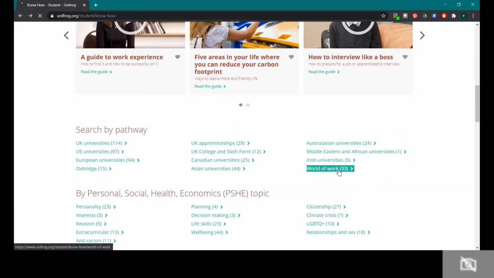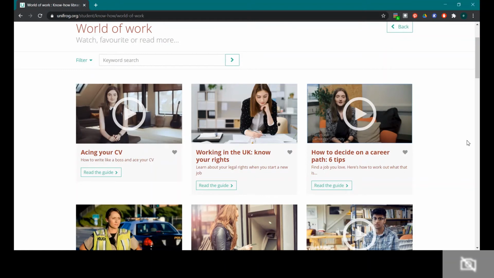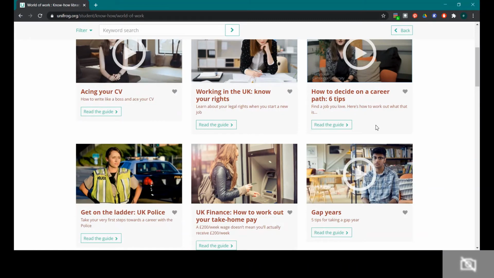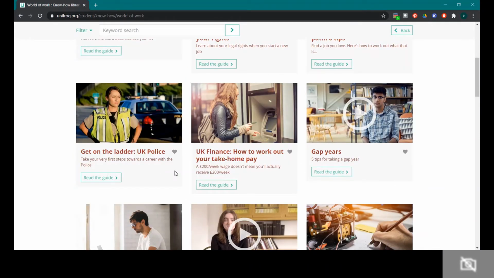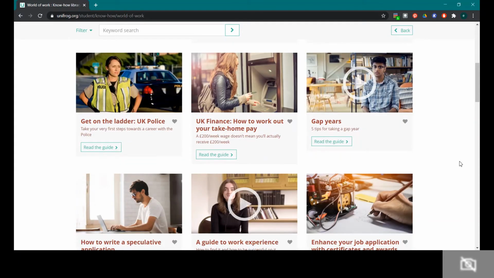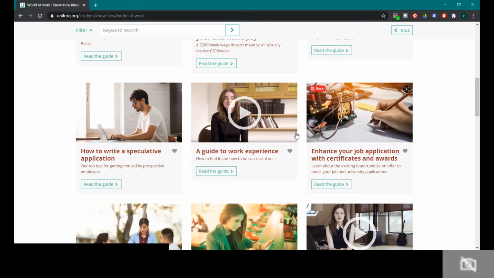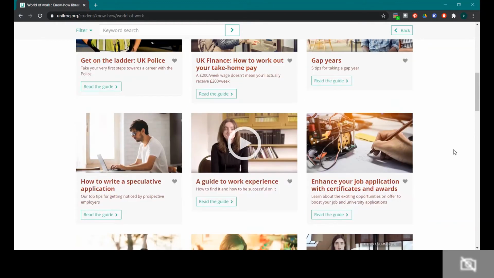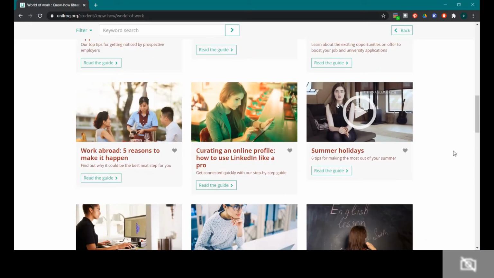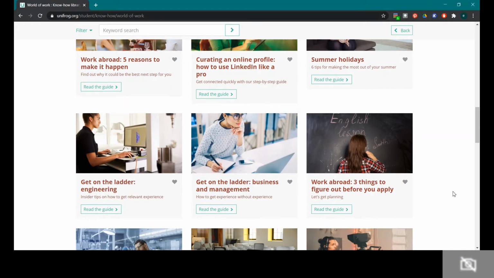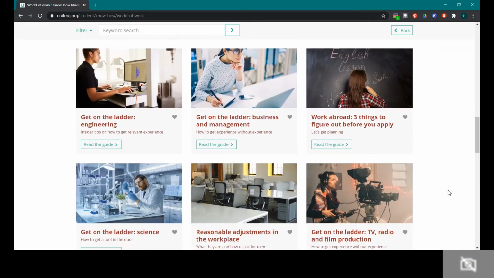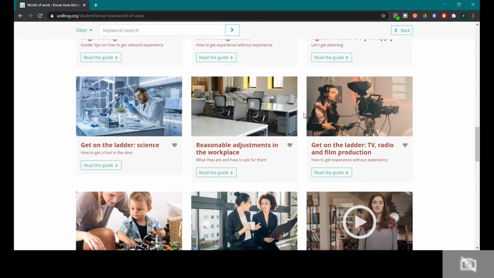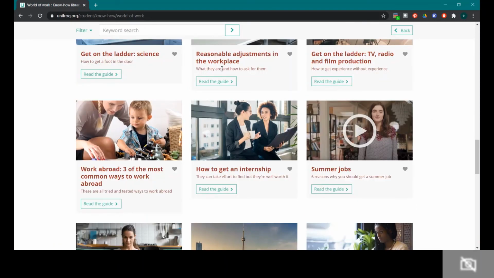But if you look at the world of work, there's lots of different guides on how to apply for jobs, how to decide on a career path, for example, and some of them are sector specific, so how to get into the UK police. But this is really good, even if you're looking for a part-time job. Being able to write an application, being able to write a good CV and that sort of thing is all really helpful. So being able to look at these guides is worth doing.